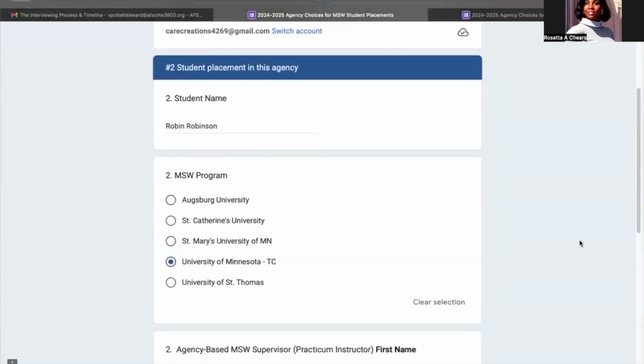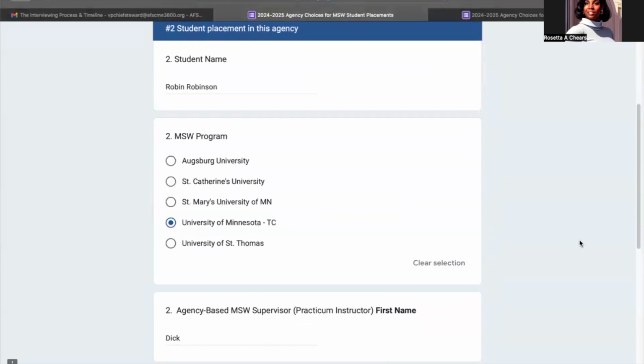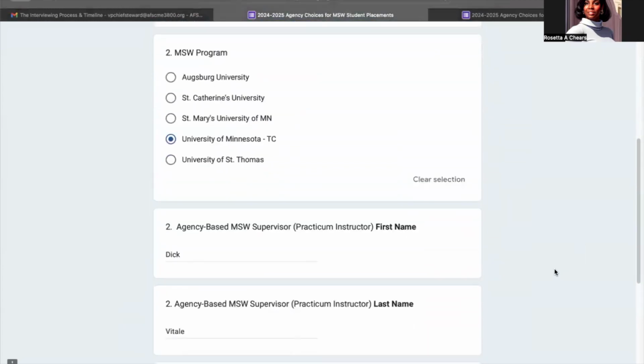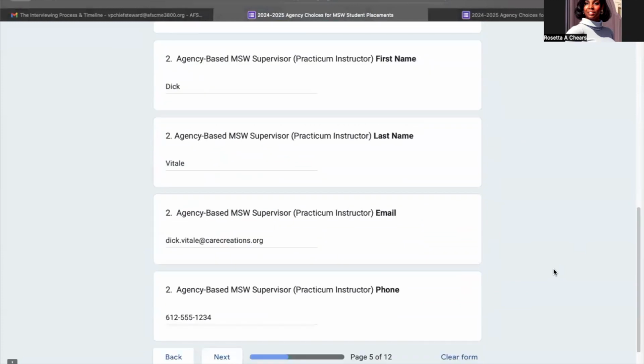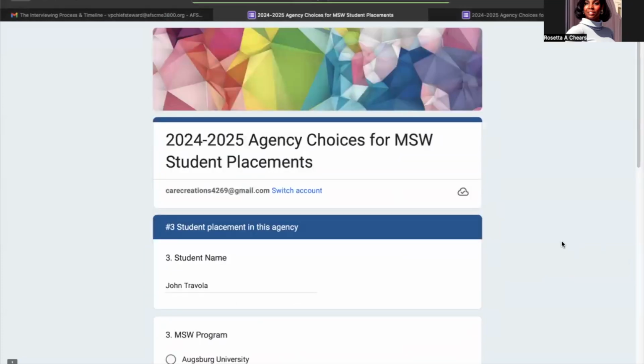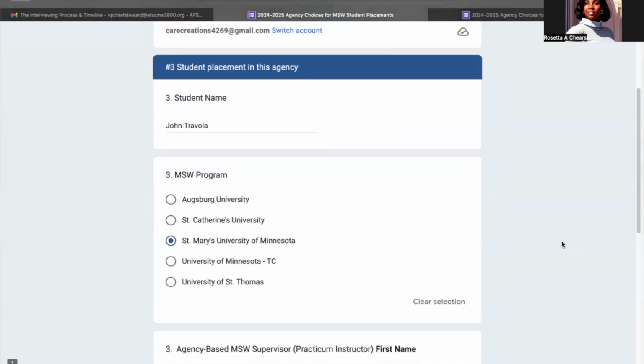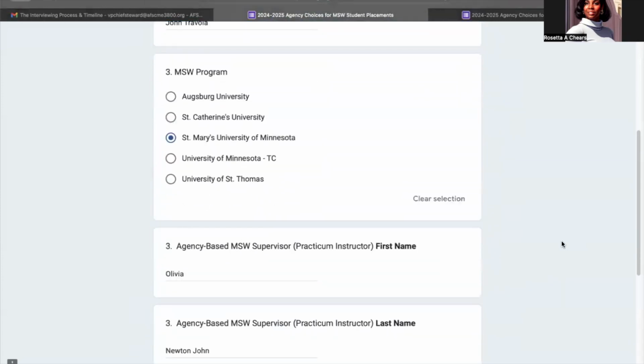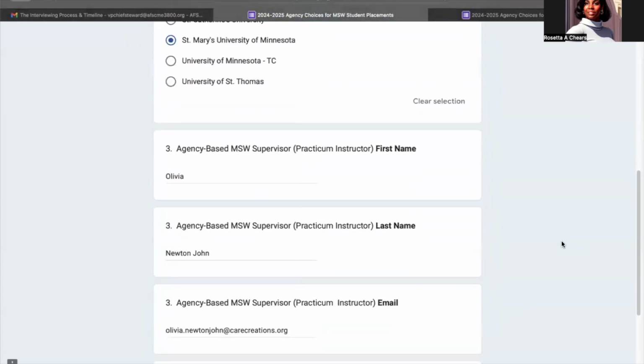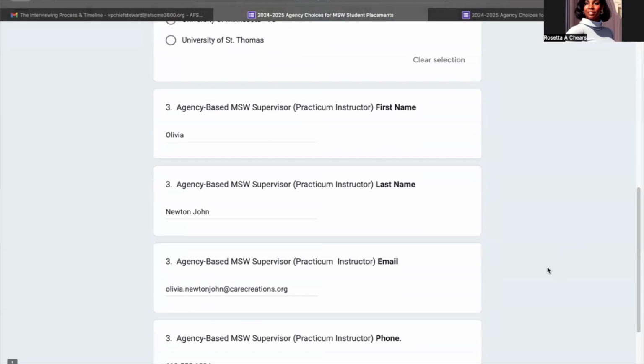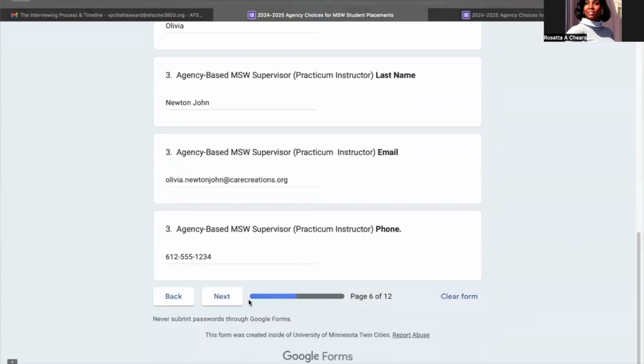My second choice for a student is Robin Robinson from the University of Minnesota Twin Cities location. And the practicum instructor's name is Dick Vitale. And I put again their name, their email, their telephone number. And my third student, which is John Travolta from St. Mary's University, is going to be supervised by Olivia Newton-John. Again, I put her name, her email address, and telephone number.